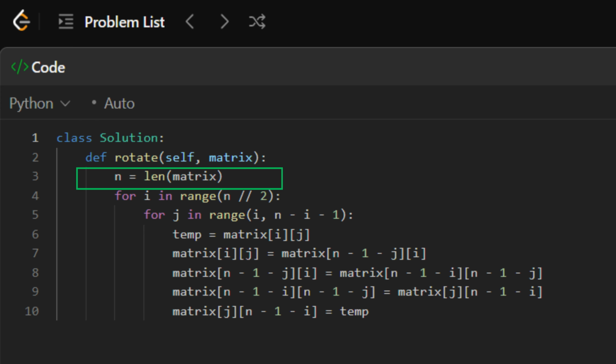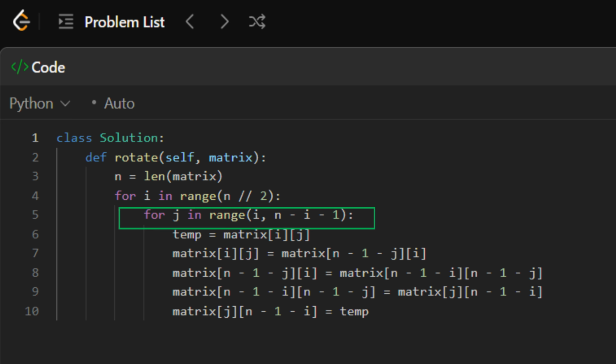We take the size of the matrix. Since this is an n times n square grid, n tells us how many rows and columns we have. We begin our first loop, iterating through each row index i. Inside that, we loop through each column index j, starting from i plus 1. This ensures we only visit the upper right triangle of the matrix, avoiding unnecessary swaps.